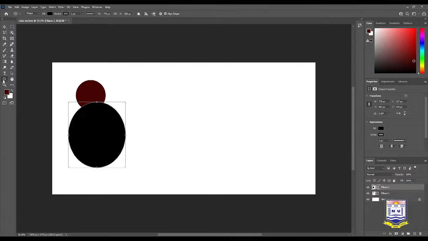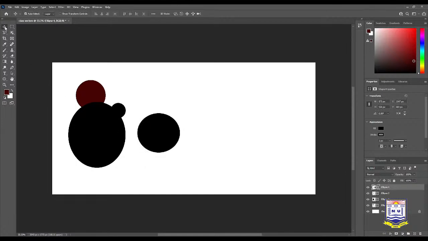So I'm adding another shape. This time around it's a smaller circle. Then move it there. And another circle, and draw it like that, then move it, and there it is. So your arrangement of these shapes is going to create an image for you.